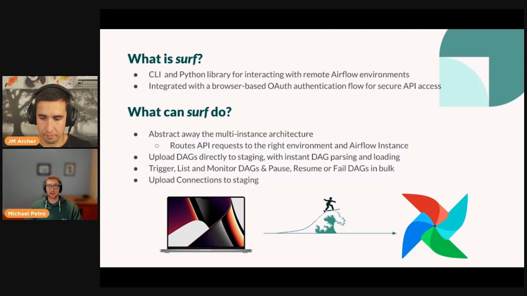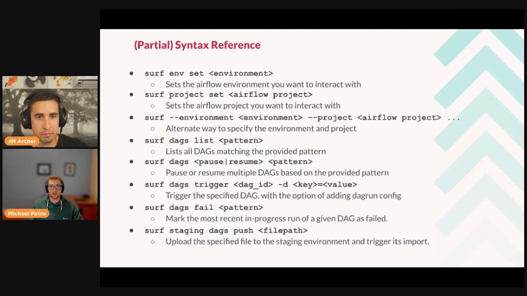They can also trigger, list, and monitor DAGs, as well as bulk pause, resume, or fail DAGs. Surf can also list, update, and upload connections to our staging environment. Surf makes interacting with the Airflow API easy, but also abstracts away the multi-instance architecture that Jan talked about. The challenge with having multiple instances within an environment is that the URL that you want to send an API request to depends on which instance your DAG is deployed to. Based on the environment and project you want to interact with, Surf routes its API request to the right instance.